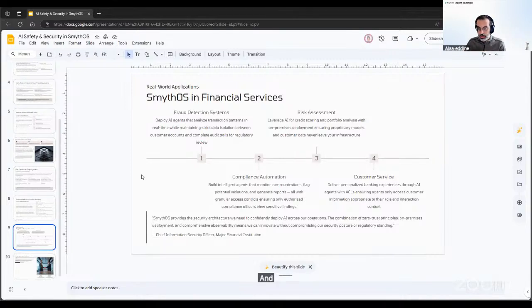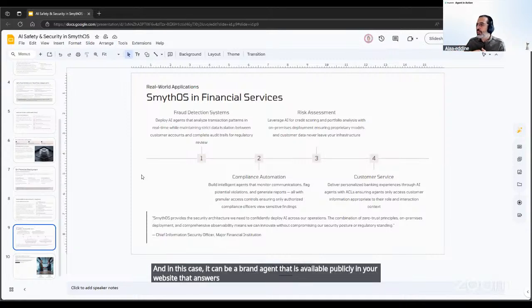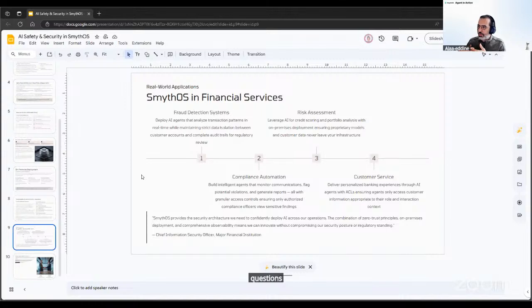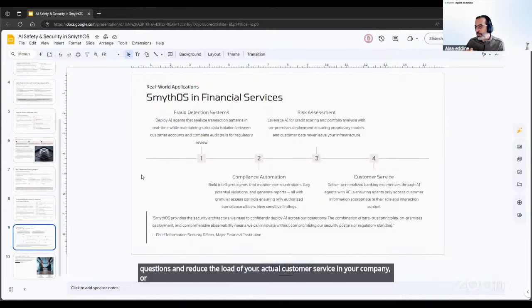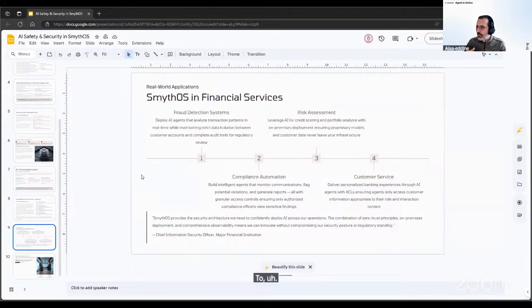And of course, you also have the customer service. In this case, it can be a brand agent that is available publicly on your website that answers basic customer questions and reduces the load on your actual customer service in your company. Or it can also help your customer service to address customer concerns or draft responses so that a human can then verify them before sending them. The idea again is to save time.